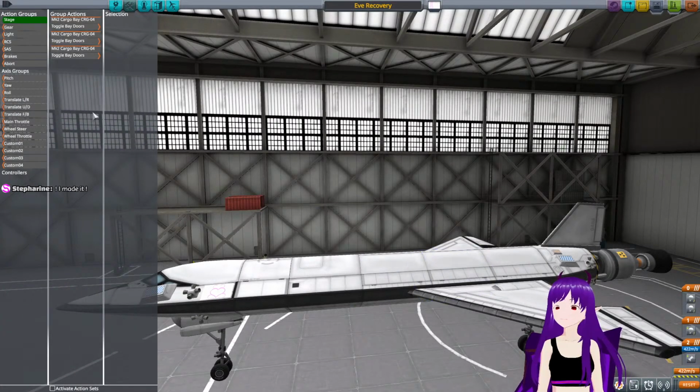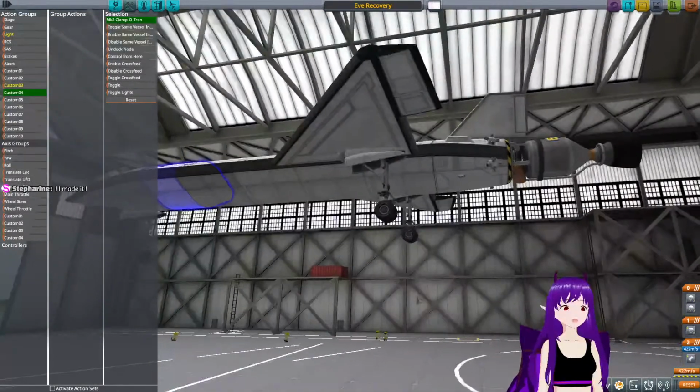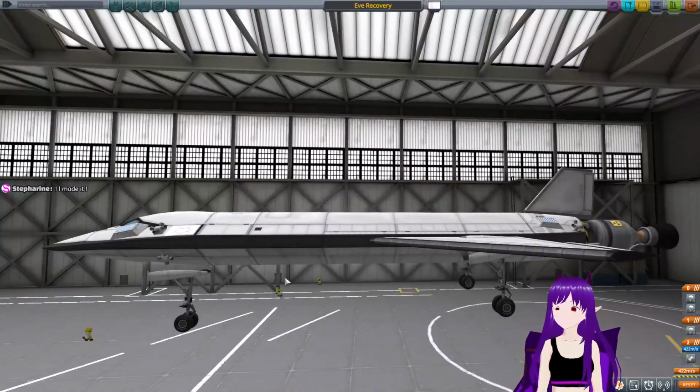While we are at it, let's add this to custom 3, which will be toggle, and we'll also toggle lights on that one. And custom 4, we are going to tell it to toggle drain. There we go.